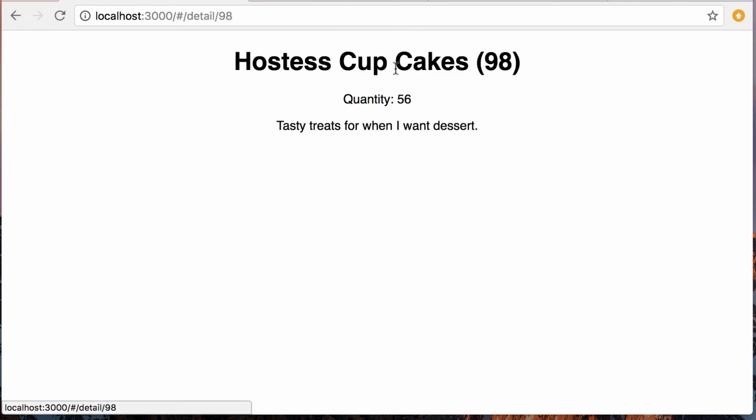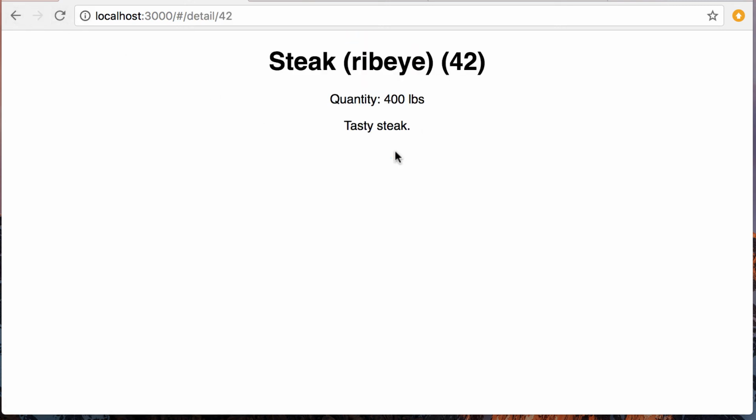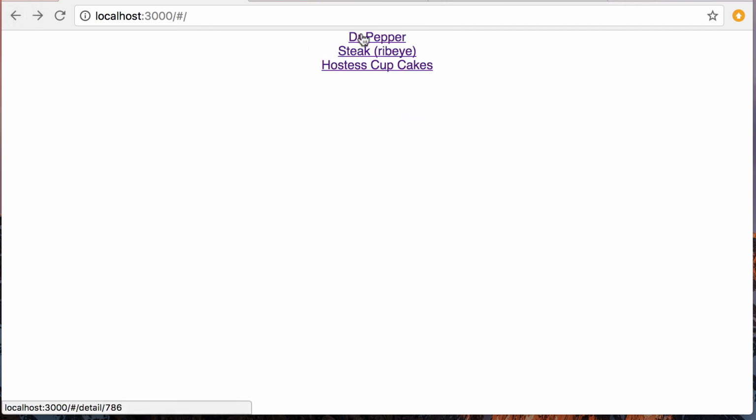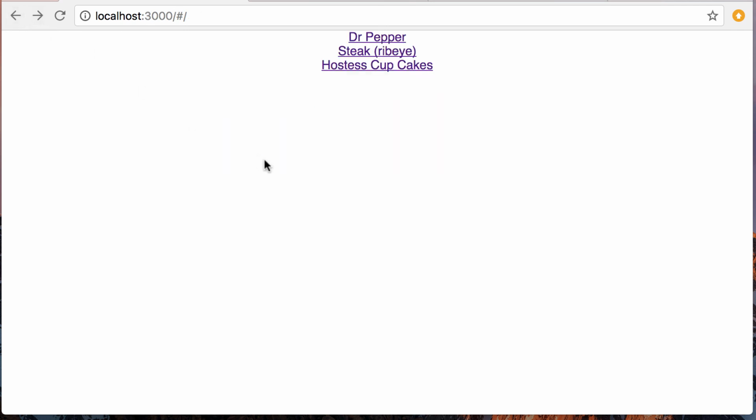And so if I go to Hostess Cupcakes, we're going here, there's 98. We get the quantity and we get the description. Though, of course, steak has a different quantity and description, and Dr Pepper has a different quantity and description, and all that. And so this actually works.